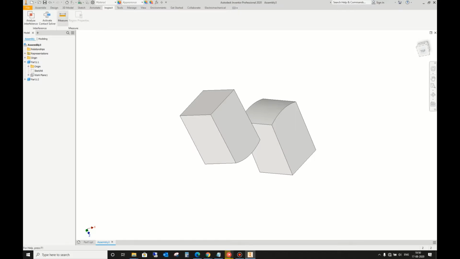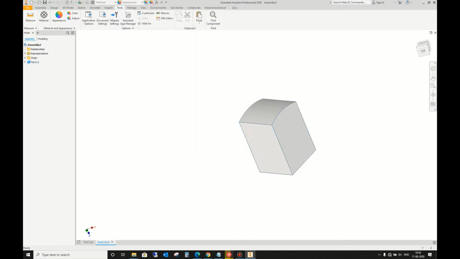Then we have measurement. We can use the measure tool to measure different lengths, angles, radius, everything. In tools, we have different material appearance settings which we have already seen in part modeling. Then we have application and document settings. These settings are universal in any module of AutoCAD, Autodesk Inventor.